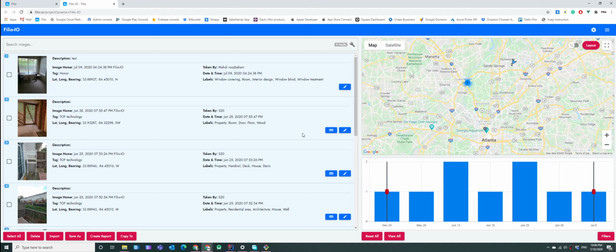This is a project page. Mostly, you're going to interact with this project page. It has many options and features for you. Let's start from the picture options. These are all the pictures which are taken by the data collectors. For instance, Maddie Rusbani has taken this picture. And taken by S20, that's another data collector, already took this picture.